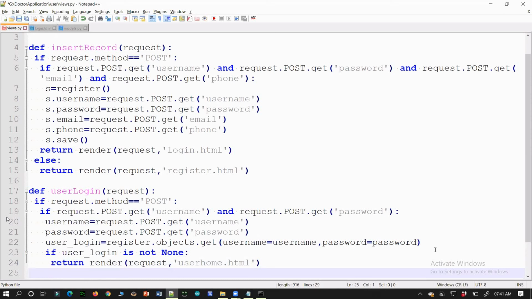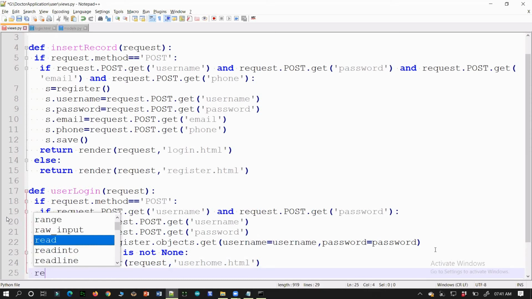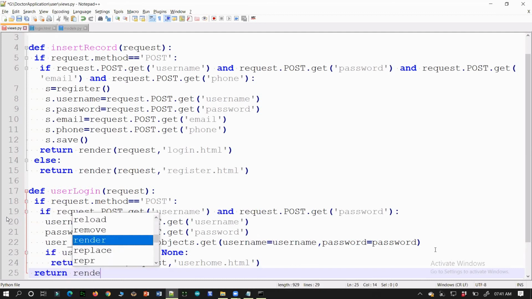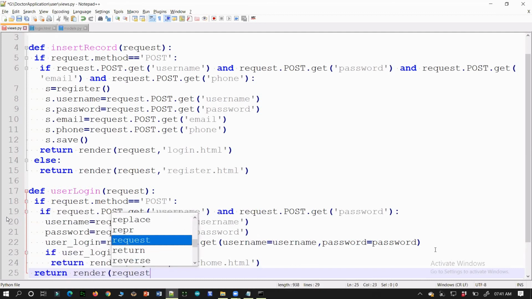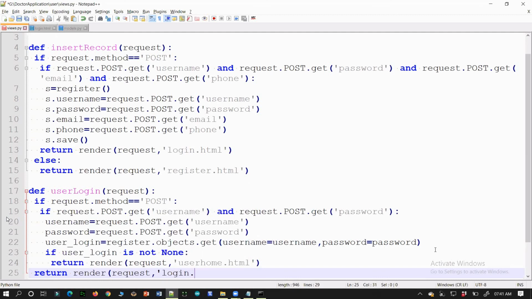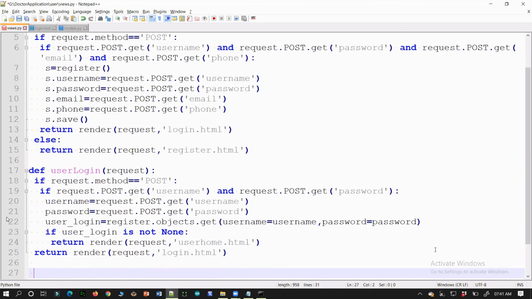So if that return doesn't work, at the last, login.html. Spaces are important, that's it. Mostly the unnecessary spaces you have to remove. This is under the user login. This if is there, username, password, again user. So when the if condition is true, you have to return.